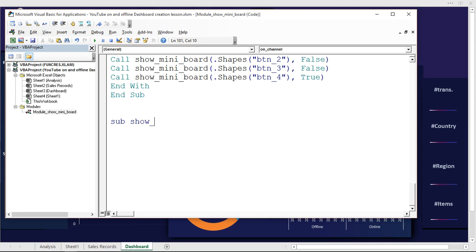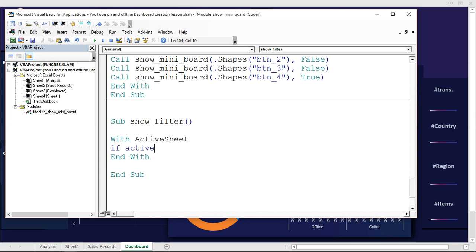Show underscore filter. So Show underscore filter, and I'm going to say With ActiveSheet. So it's ActiveSheet. And so now between this particular With ActiveSheet, I'm going to have to write my code right here. If ActiveSheet.Shapes, so inside it we have this particular shape named filter panel.